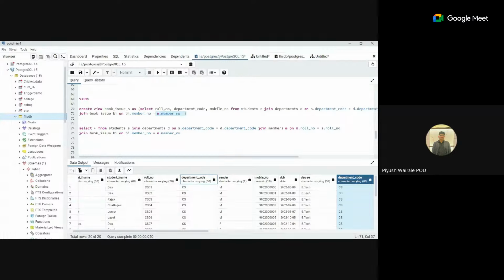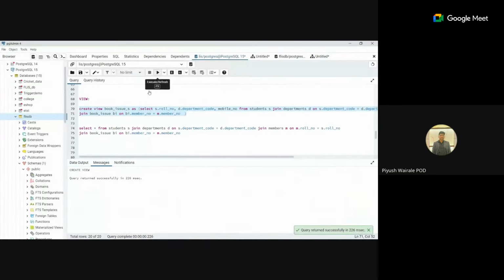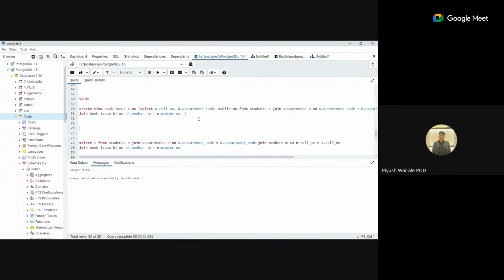Now if I try to execute this one, department, roll number from the student table, right? Now see, the output of this SQL query will get stored in the table. You can see create view successfully, right? Now I can see this simply as a table: select star from book issue.